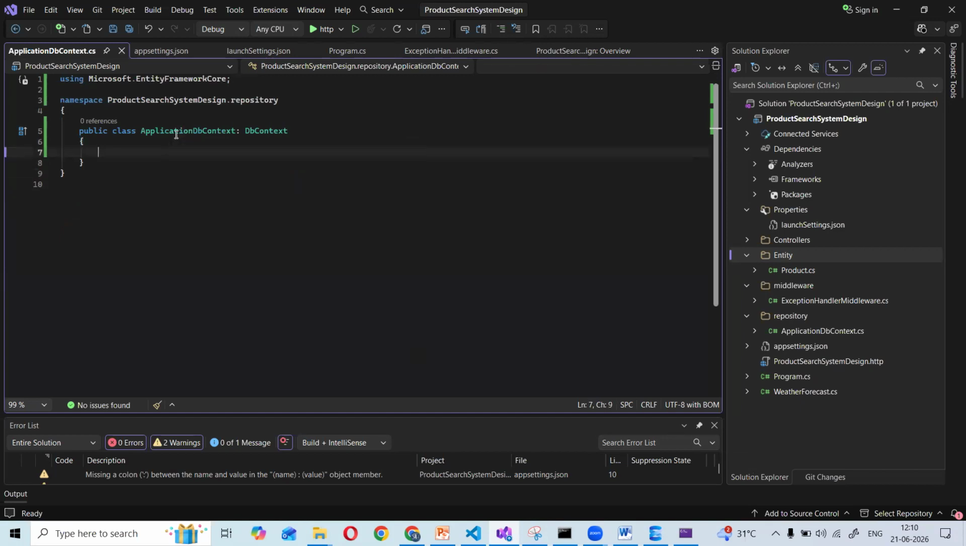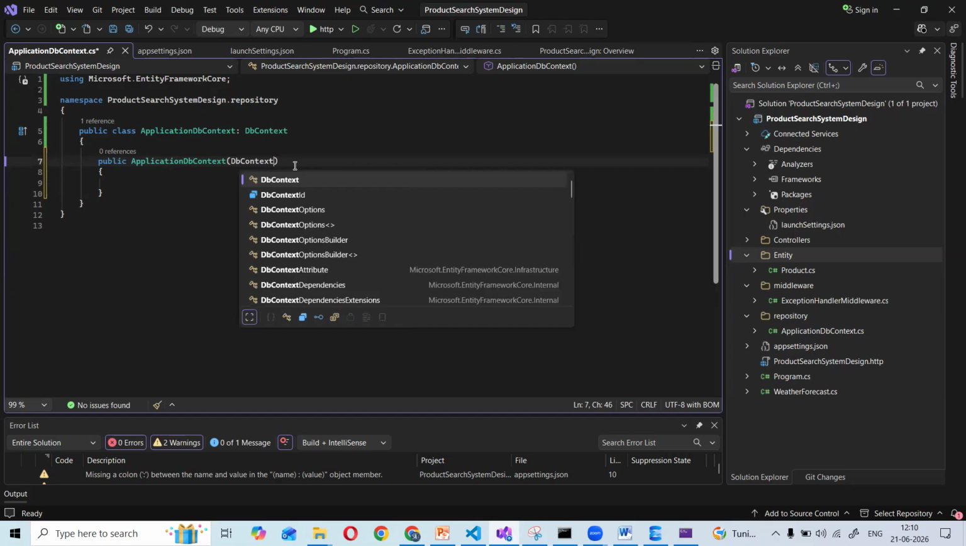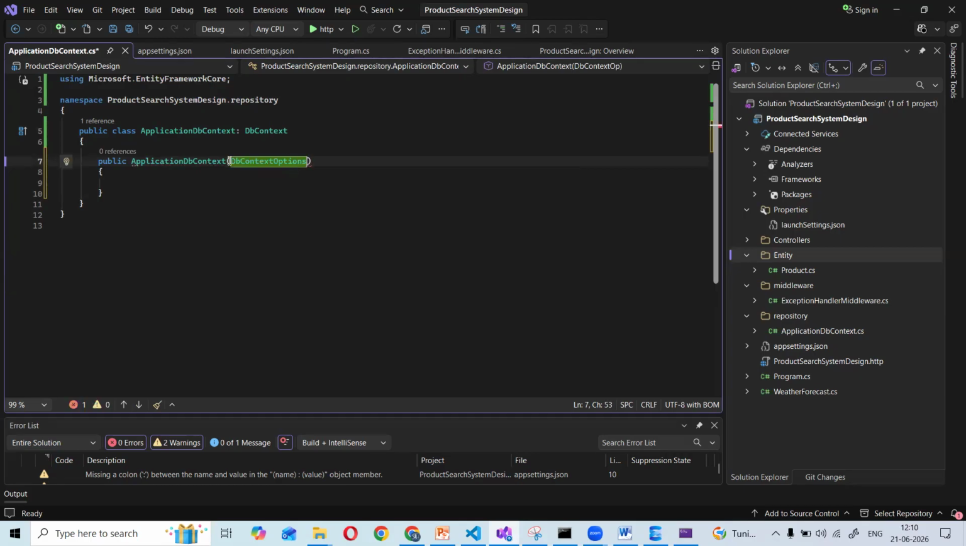Let me create a constructor. How to create this one? You should remember public application context. What is application context content? Database context options. Okay, sir, I am not remembering. Then go for this one.